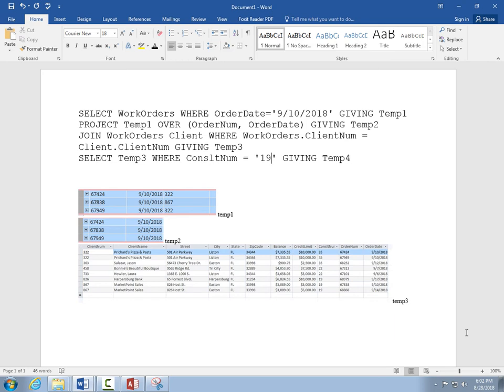Okay, say yours again. Select client where client dot consultant number equals 19, giving temp 4. Yeah, but you may have those who did not place an order show up, because just because I'm being helped by 19 doesn't mean I placed an order. So if you do it that way, you may have people showing up in your list who didn't place an order. Okay. And so you want to narrow down only those who placed an order, then extract those who are helped by 19. That does make sense. Yeah.